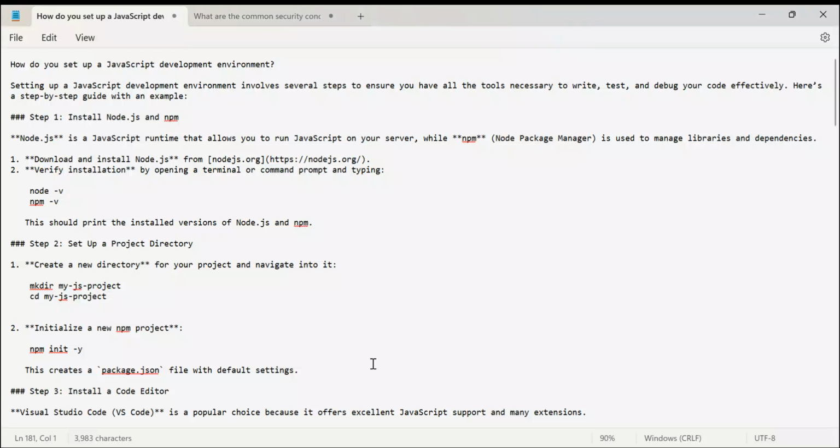Hello everyone. In this video, we are going to talk about how do you set up a JavaScript development environment.